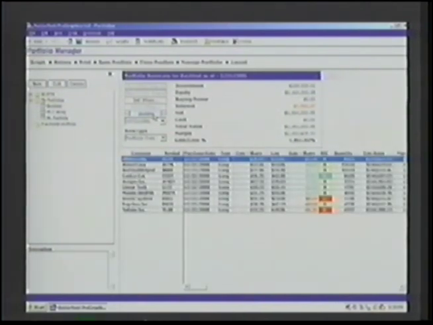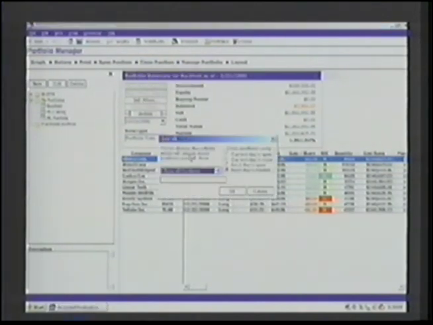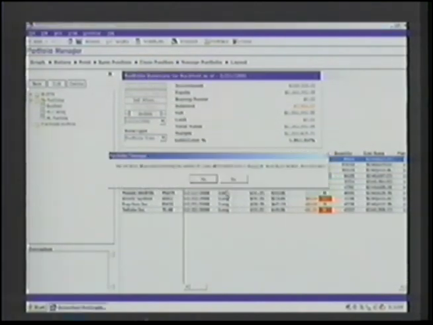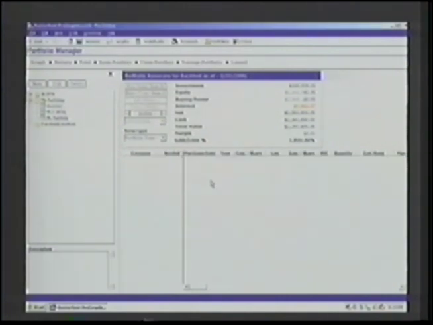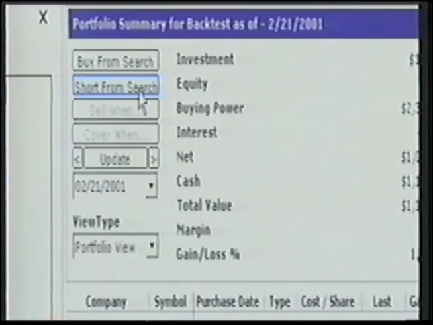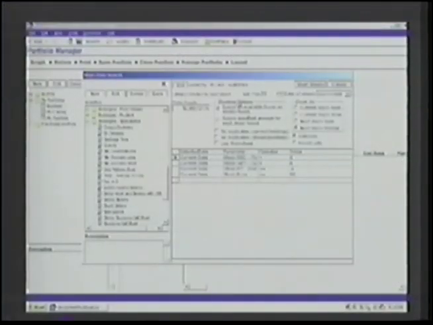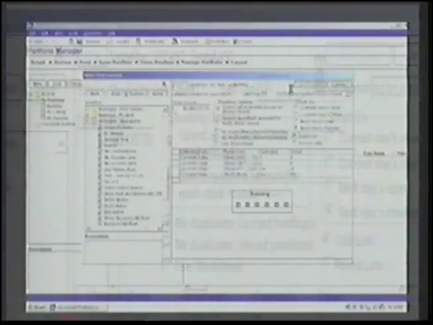Now that we're at February 21st, 2001, we have another down wave, so we're going to go ahead and close position, close all positions, click OK, click yes, and we're going to go short once again. Let's click short from search, click short stocks.